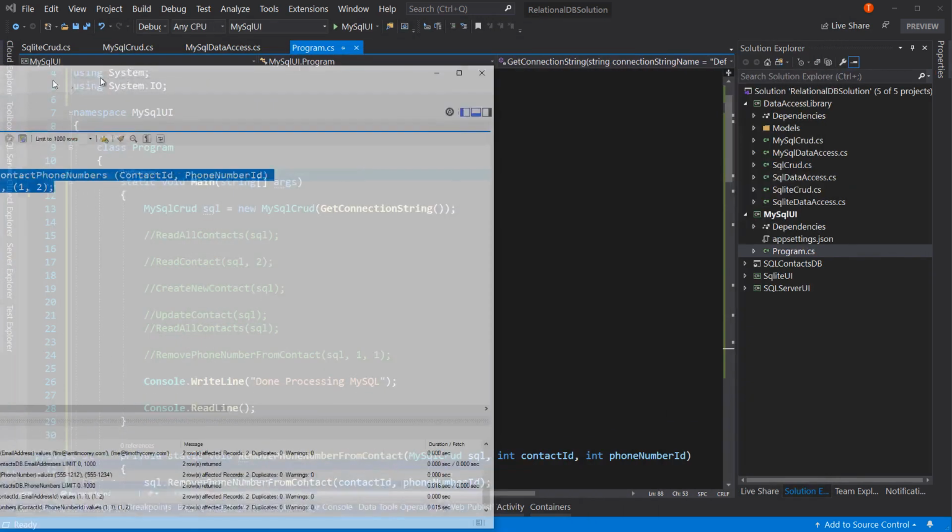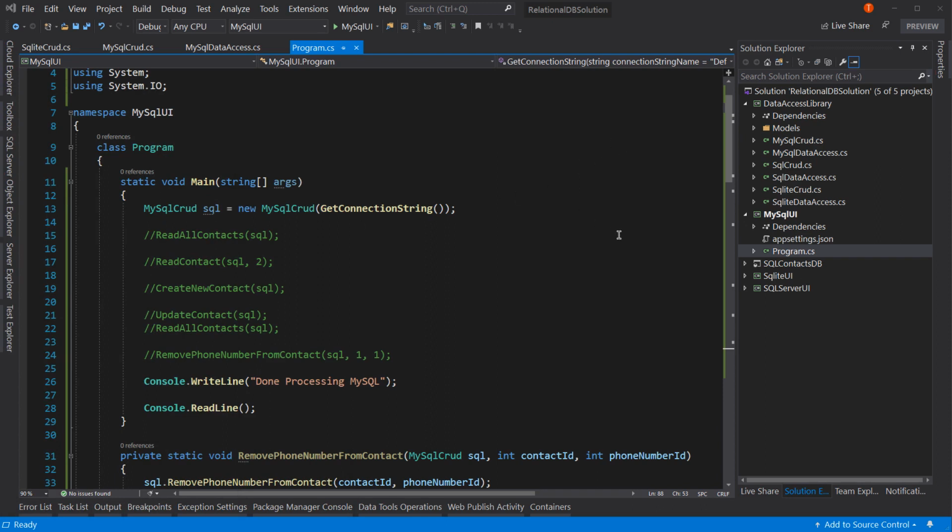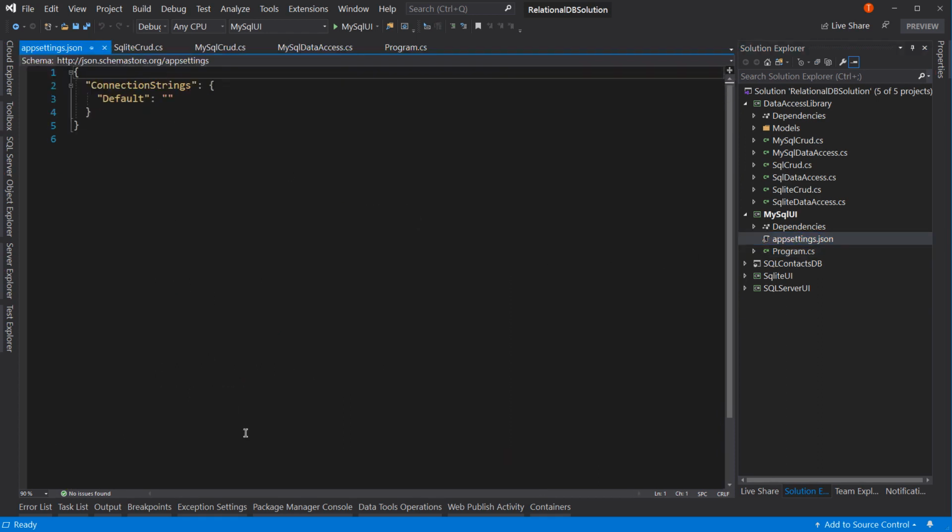Okay, so let's go over now to our database. We're almost ready to run our code, but we have one thing left to do, and that's our connection string. What is our connection string?